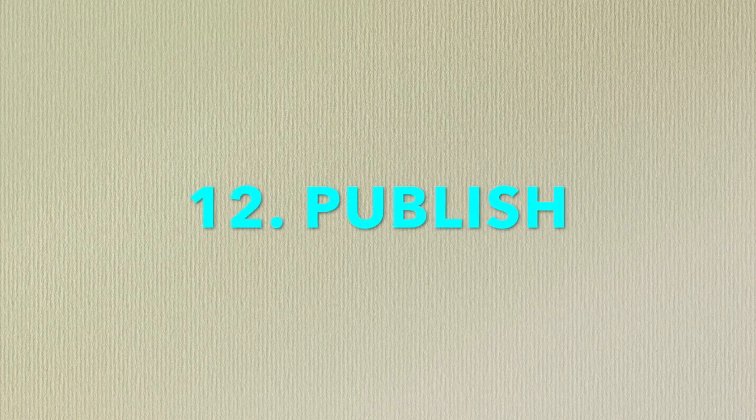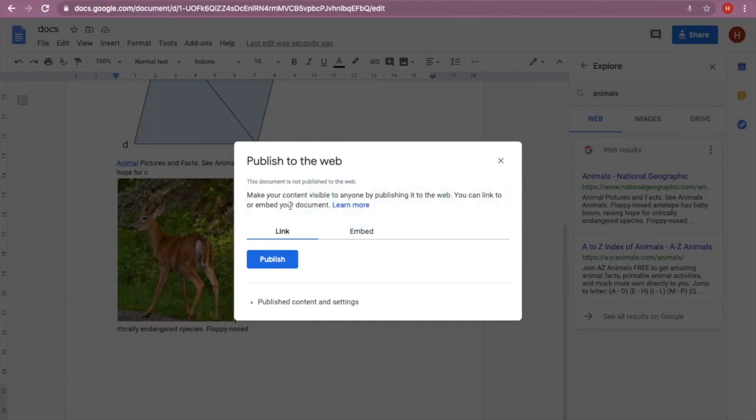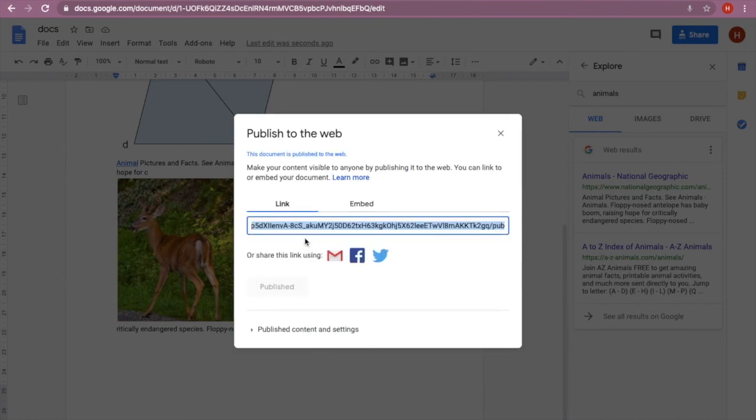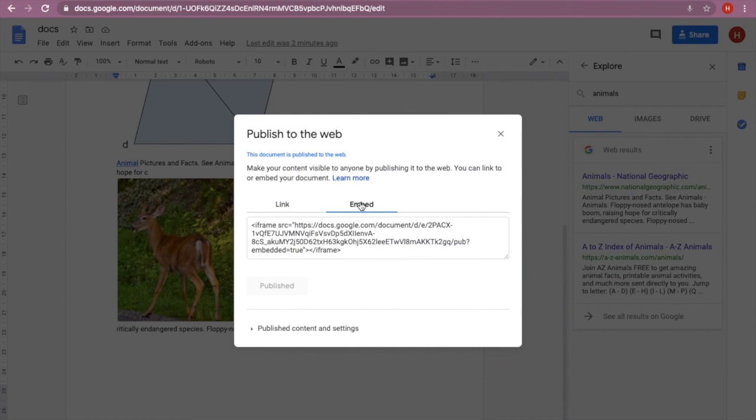If you want this document to be published on the internet, then you can either create a link or embed it into your social media site. When you click on publish, the link will be created which you can share. If you want to embed this file into your website, then you will get the link. Just copy and paste.